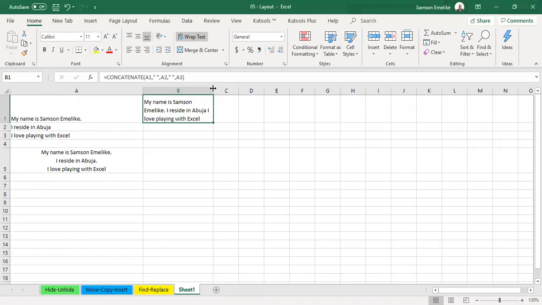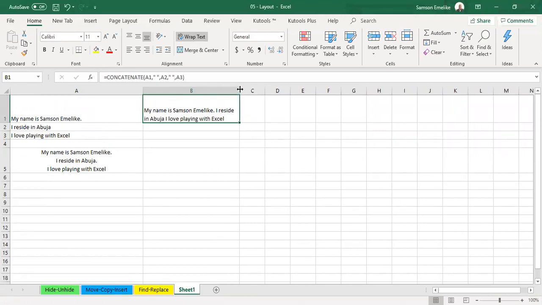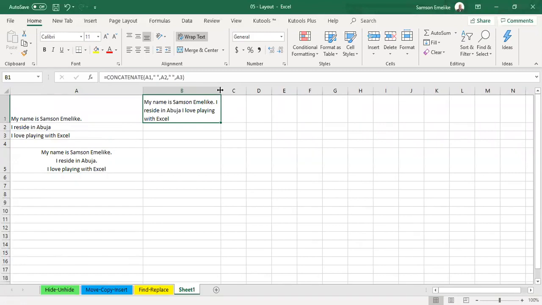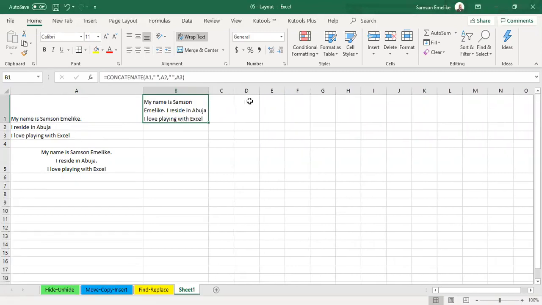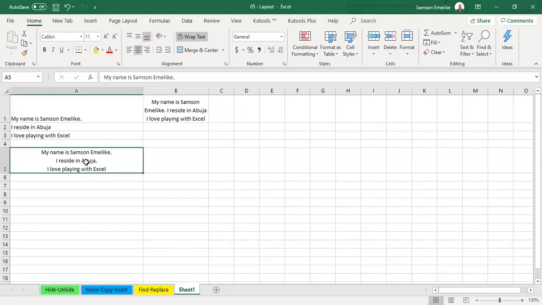If you wrap it, it's not going to be exactly the way you want it. That's why it's customized. It almost looks like this, but you see the difference now. With this one, you were using alt and enter to put it the way you want. When you want the next statement to come below, you use it. So I felt I should let us know this.